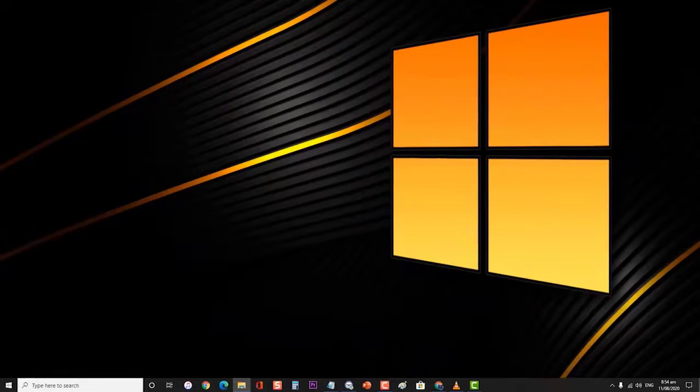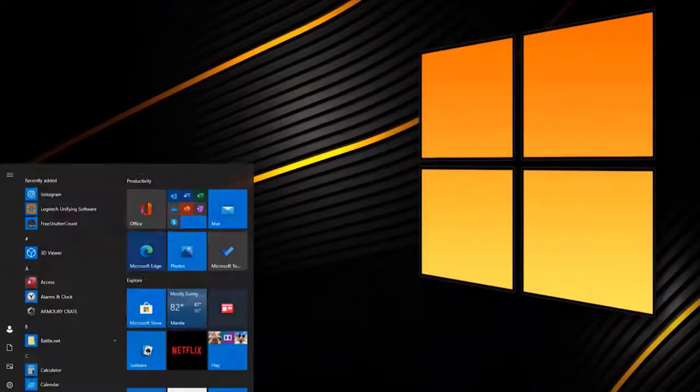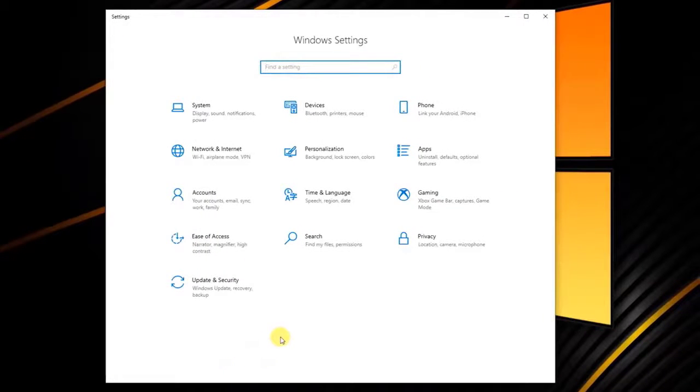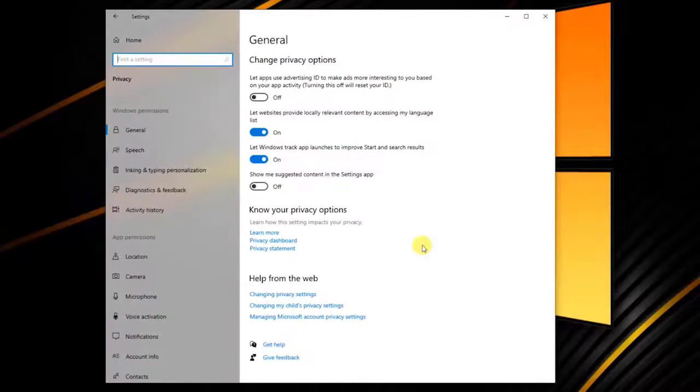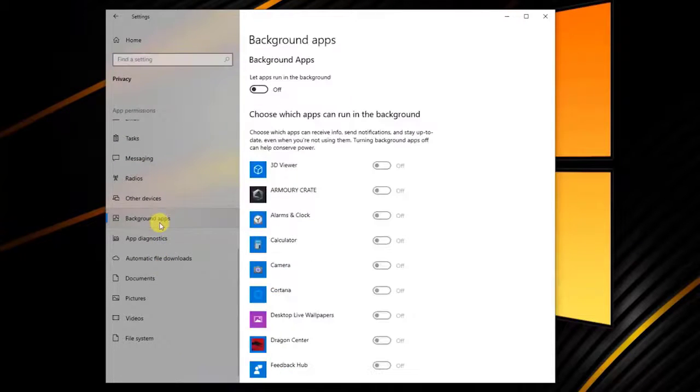To do this, click the Start or Windows button. Then, click on Settings, an icon that looks like a gear. At the Windows Settings section, click on Privacy tab. Then, scroll down to find and select Background Apps tab from the left panel. Next, at the Background Apps section, toggle on the option Let Apps Run in Background.